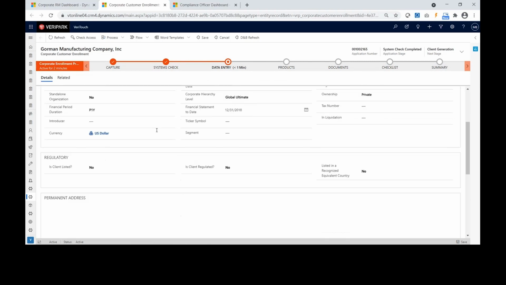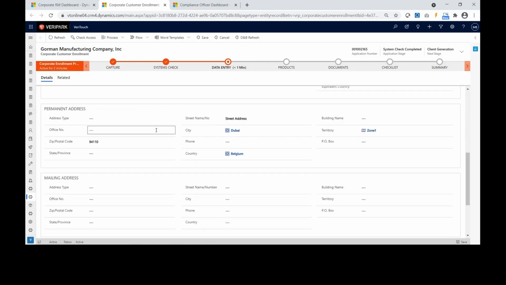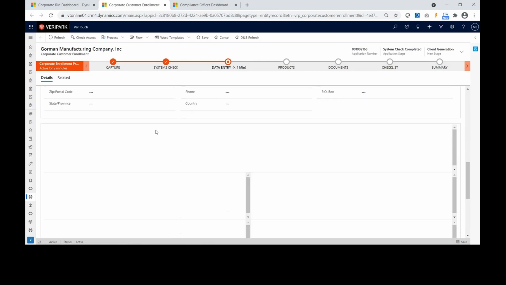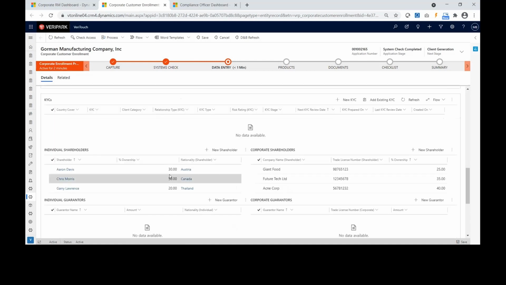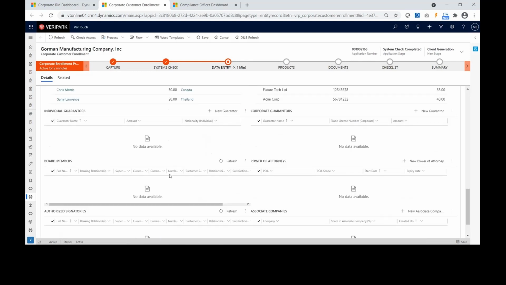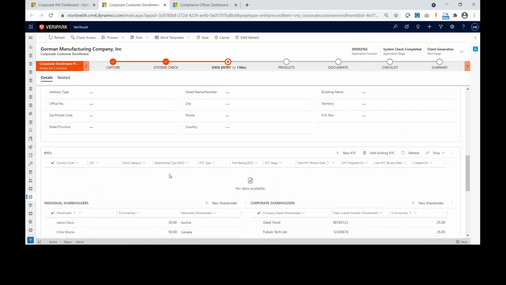I make sure that all the information about the company, the regulatory information, the permanent address, and the mailing address are captured on the application. I also have the ability to verify that the individual shareholders, the corporate shareholders, the board members, and the authorized signatories all look correct. And then I have the ability to initiate a new KYC.